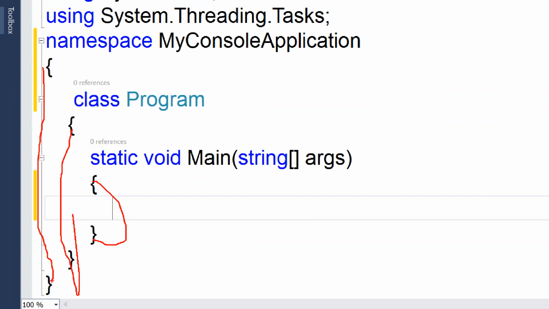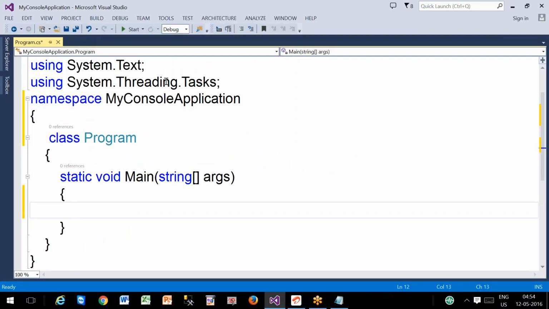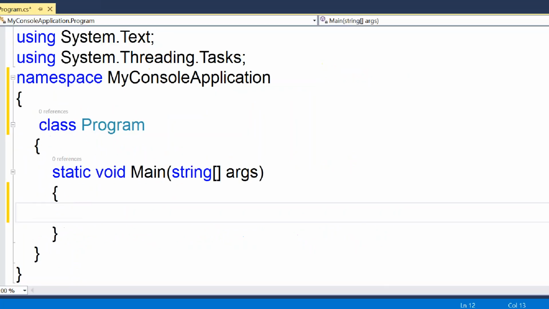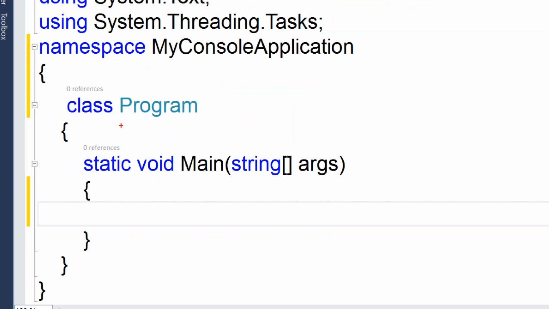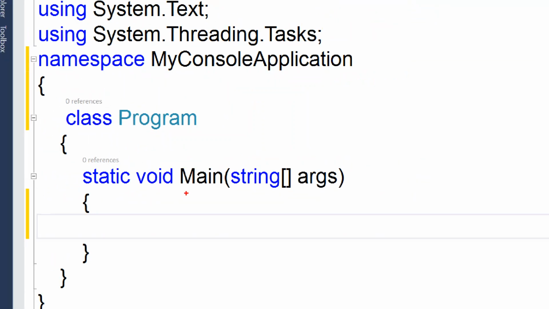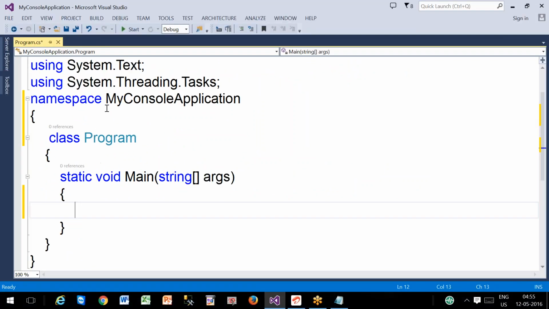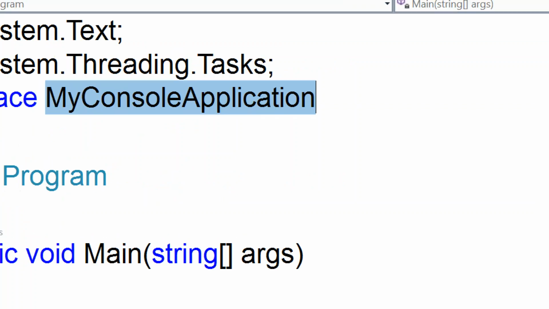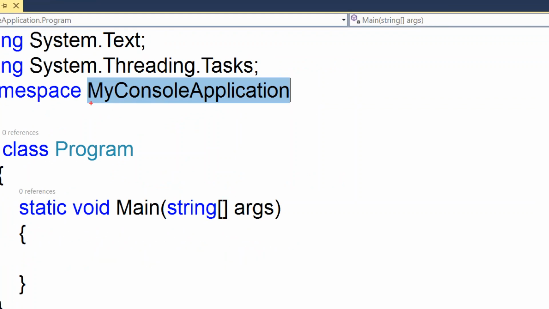And one important point is, according to the coding standards, every class name should start with a capital letter. That's why Program is the name of the class; here P is capital. Every method should start with a capital letter, so here Main is the method name, M is capital. And the project name should be with capital letters. Let's say this project name contains 3 words; every word starts with a capital letter: M is capital, C is capital, A is capital.